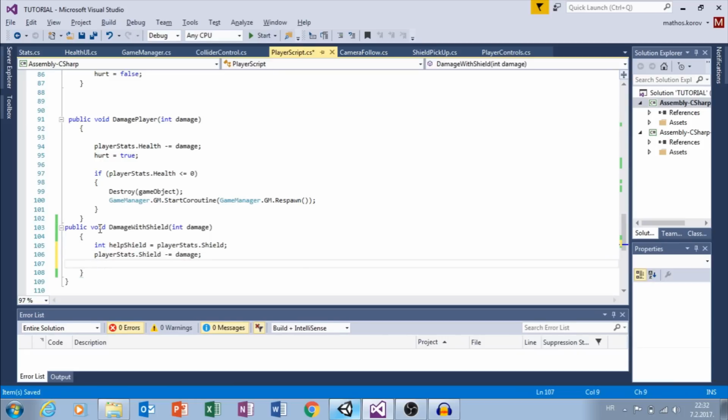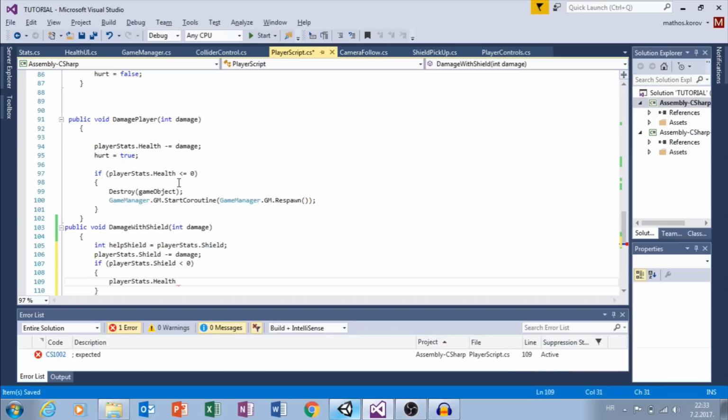And now we will check a few things. First, if our shield value after we decreased, of course, is below 0, so in other words, if damage is greater than our shield value, then we also need to decrease our health. So playerStats.health minus equals the difference between damage and helpShield value.